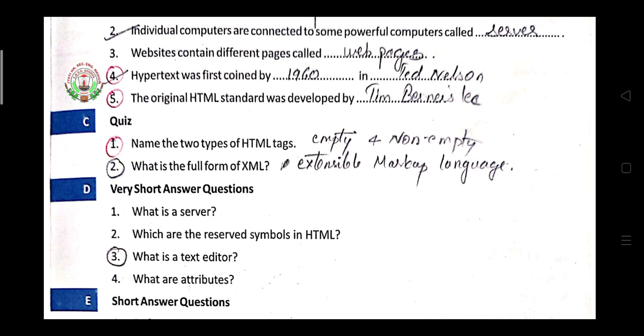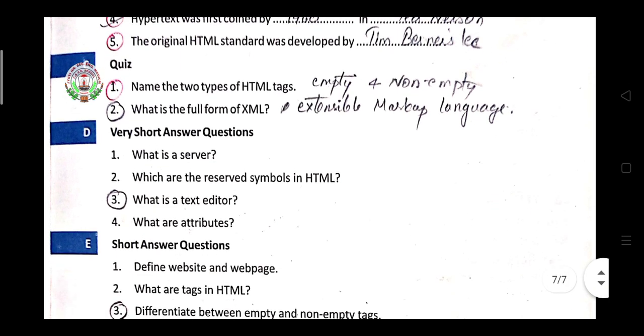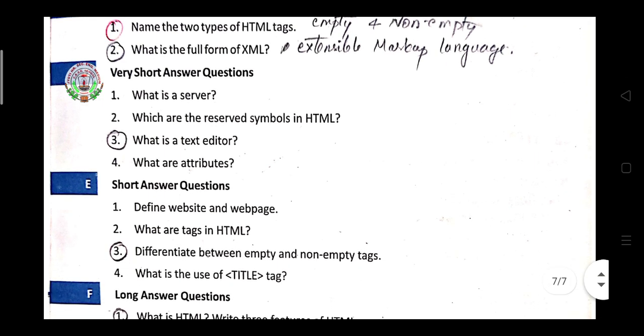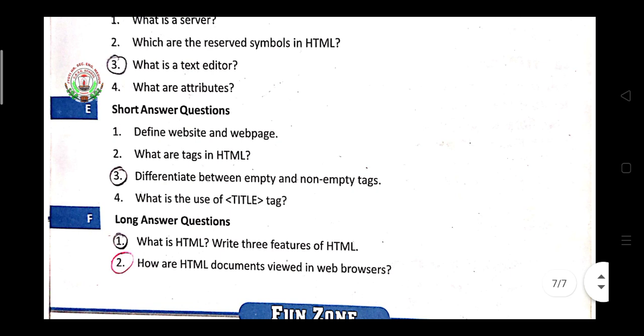Now quiz. Name the two types of HTML tag: empty tag and non-empty tag. The second one is, what is the full form of XML? Extensible Markup Language.